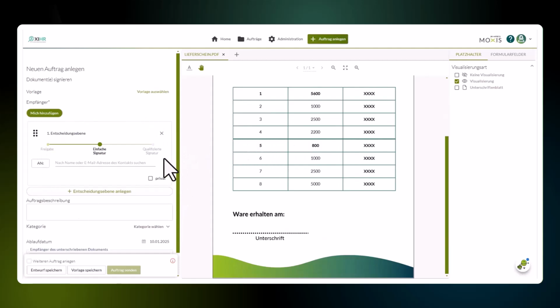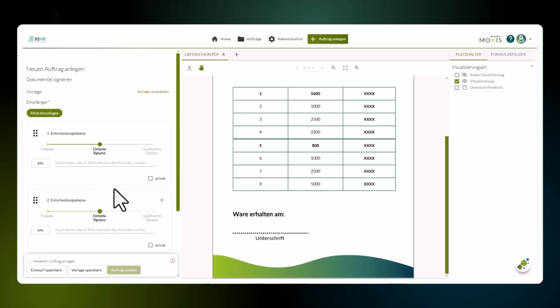We therefore use so-called iterations. These allow both parallel and sequential processes. This means that all parties involved can sign either simultaneously or in a predefined chronological order. As the job owner, you determine this order before sending the job.